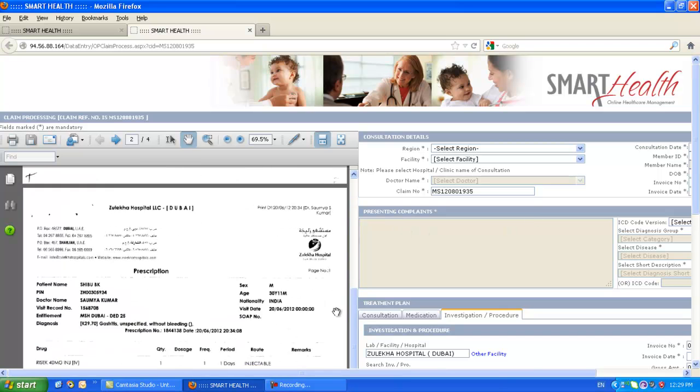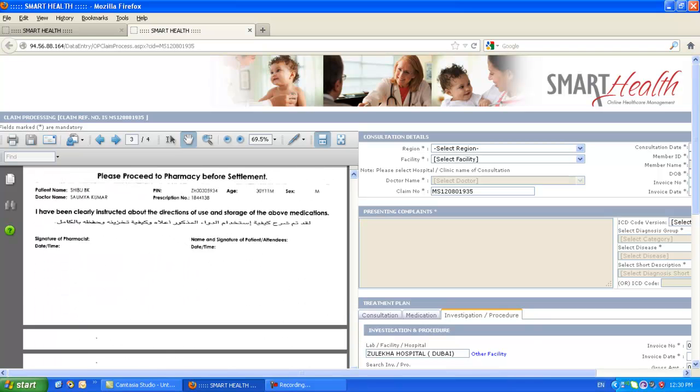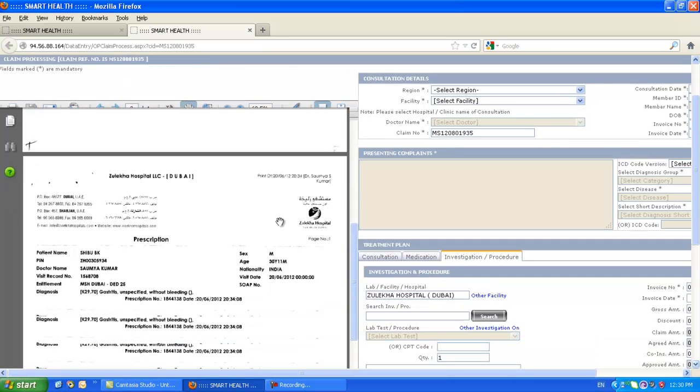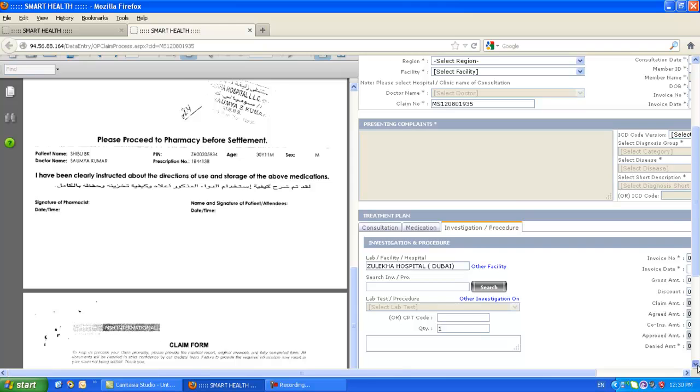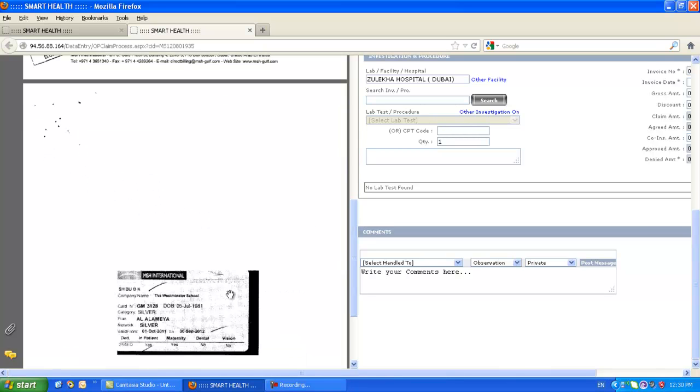The second document in this list is the prescription, which has the doctor's signature and stamp on it. The third one here is the claim form mentioning the medical complaints and diagnosis, again with the doctor's signature and stamp. That's the claim form. And the fourth and final document in this list is the medical insurance card of the patient, mentioning the name, the card number, his date of birth, the validity of the card, the deductible, etc.